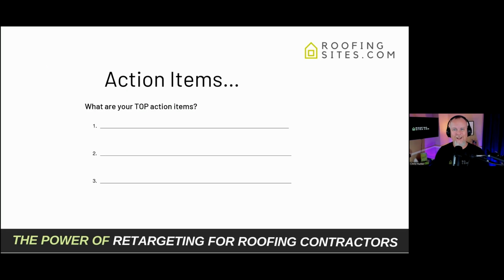So what are your top actions? Put into the chat what your top action is that you think you're going to take when you get off of this workshop. Let's see what everyone says. Create an ad account. Yes, for sure. You've got to create an ad account to start with. I didn't even start with that, right?